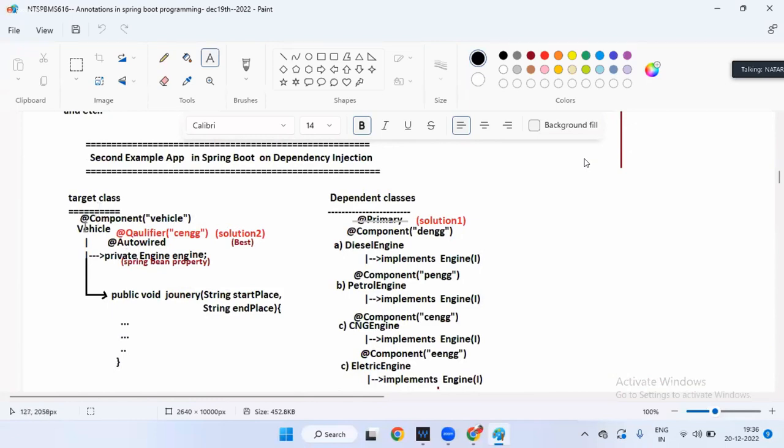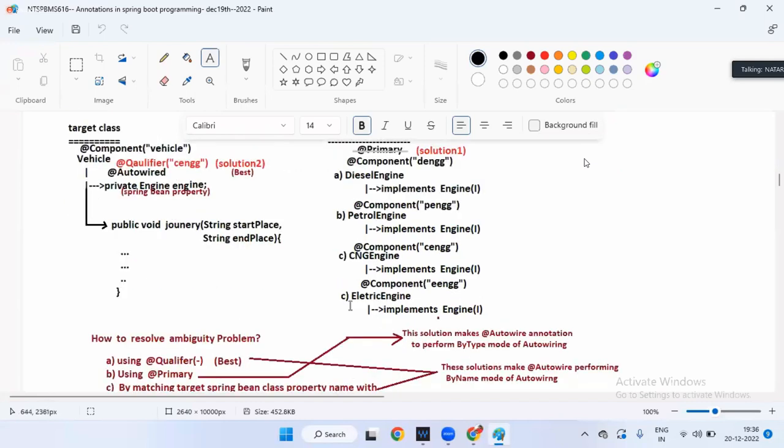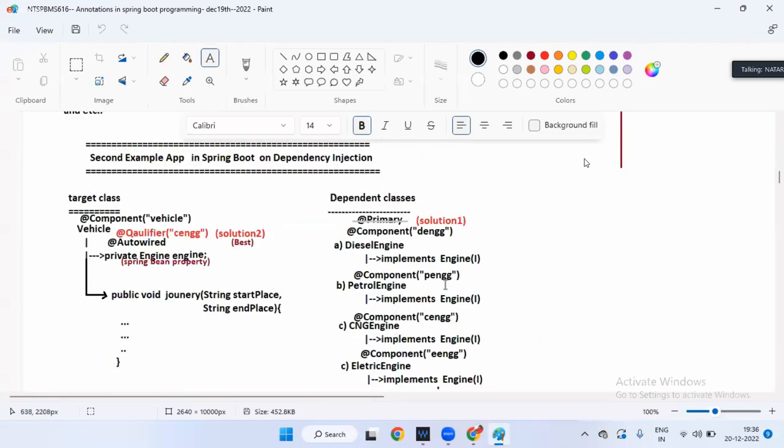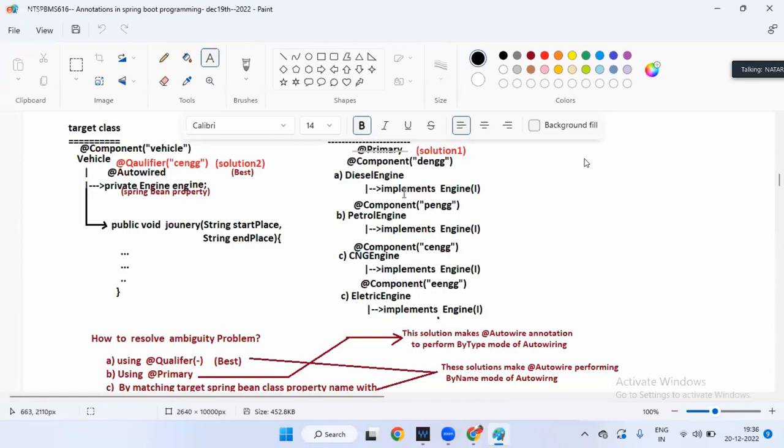Vehicle is the target class. Diesel engine, petrol engine, CNG engine, electric engine: all the dependent classes implement a common interface. Right, boss? We have a property of type Engine. Okay, I want to inject. But what's the problem? If I try to inject all these dependents into a single property, since all the dependents are of the same type, an ambiguity problem will come. Expected single matching, found 4.